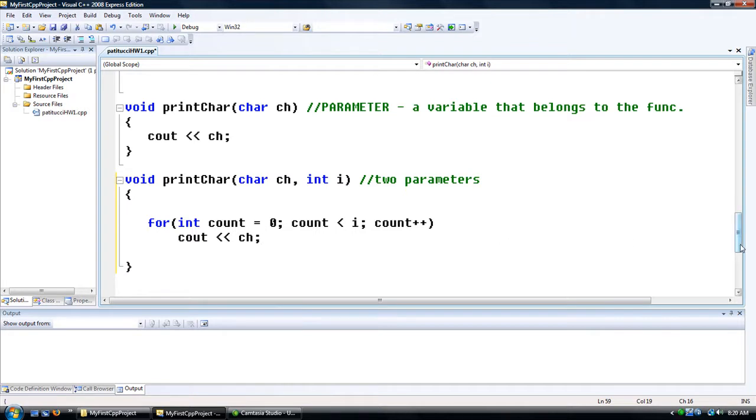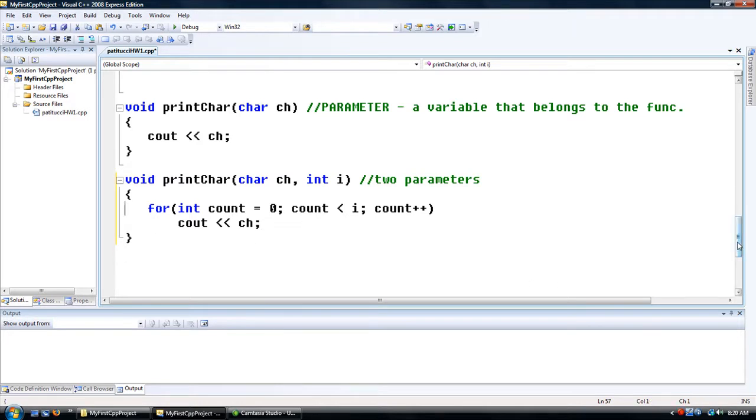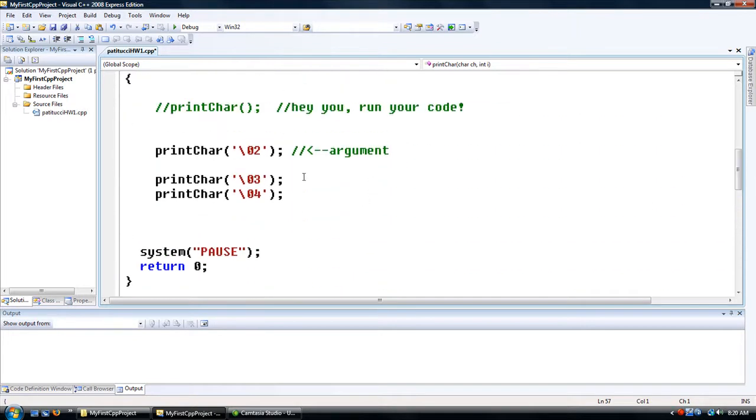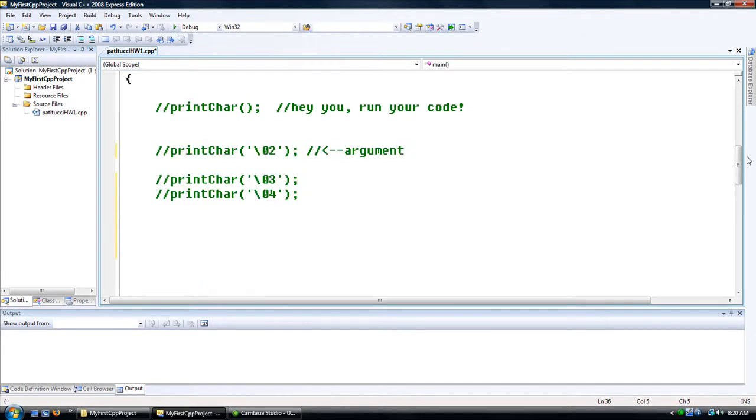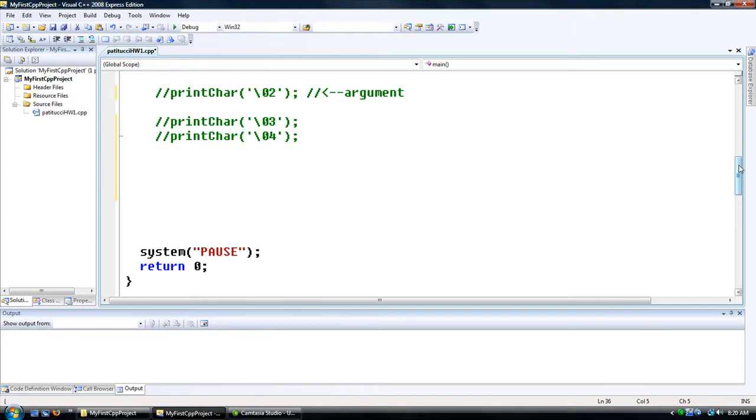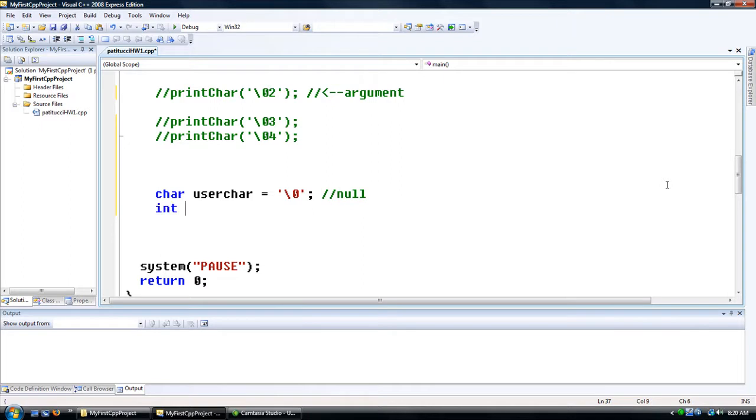Now the last part is to call the function. After all, we went through all the trouble to set it up. So I'll go into main. You know what, I'll comment out these just to keep it simple. And why don't we let the user, how about this? We'll say char userchar, and then I'm just setting up a character variable. This is the null character, meaning nothing, and then we'll do userint and set that to 0.